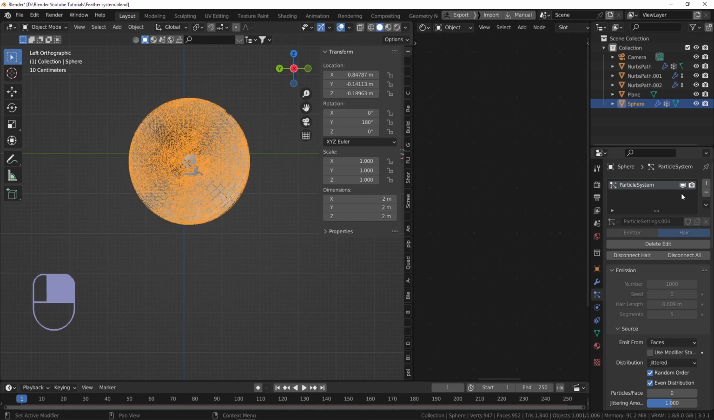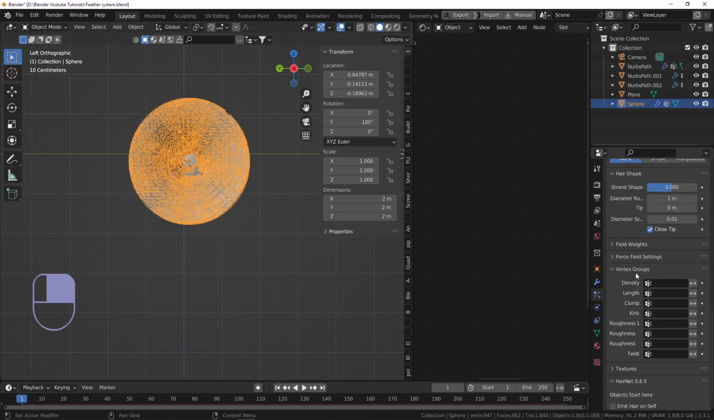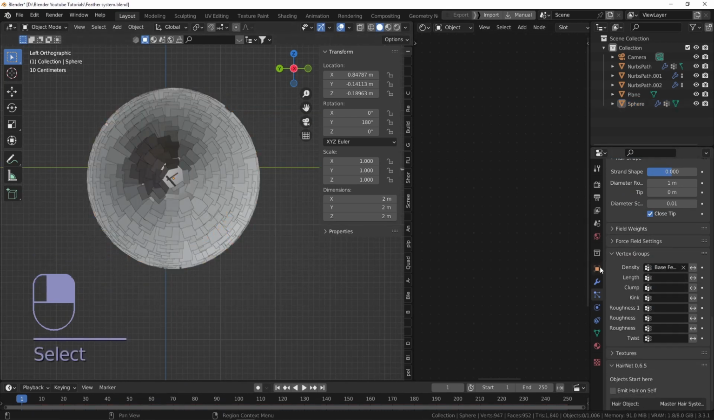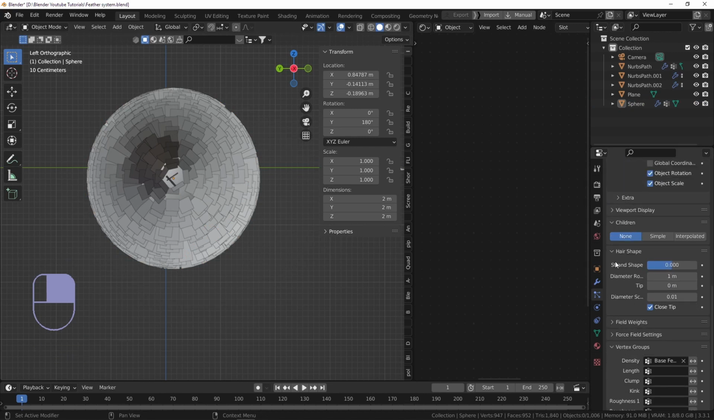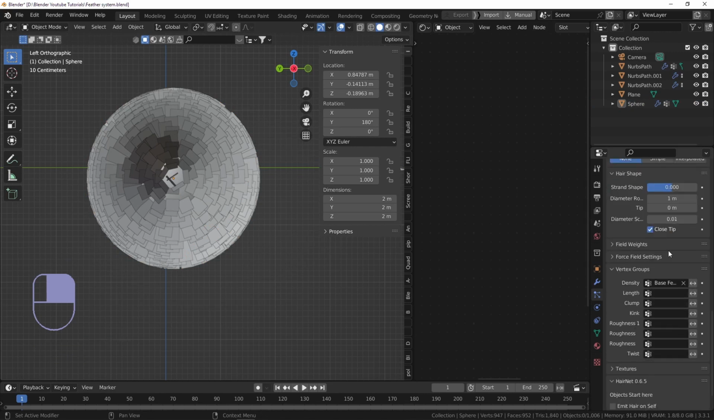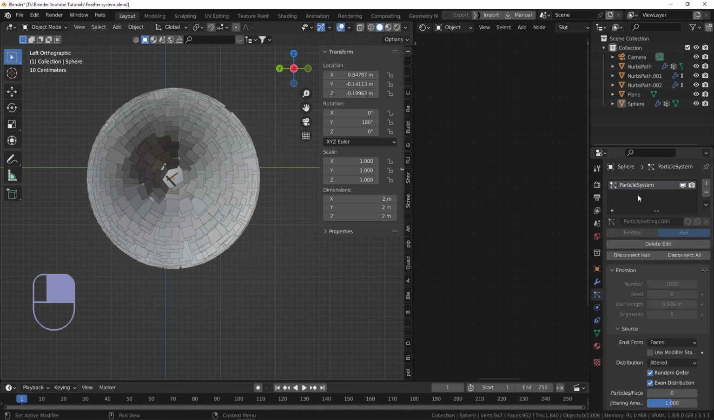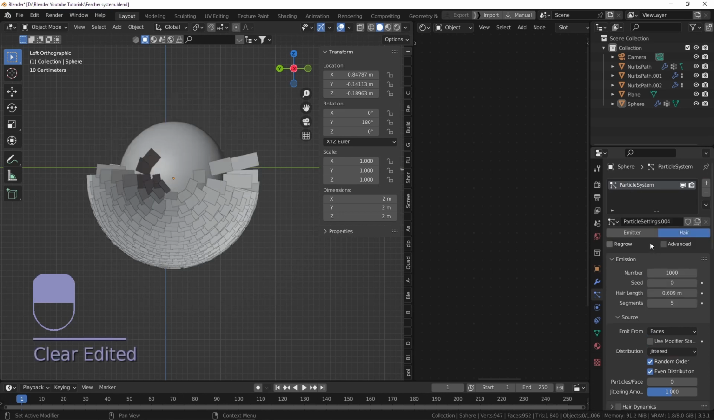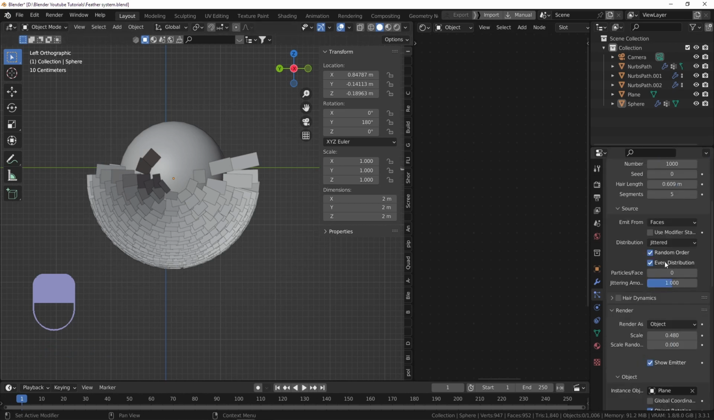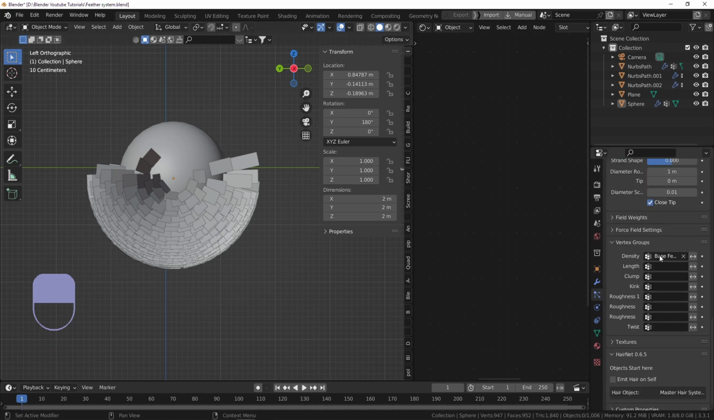Let's revision that, and let's go into our vertex group and set that density to the base feathers. So for some reason it doesn't always work when you already assign your object and stuff, and then add a vertex group. It somehow doesn't really update with the particle system. So what we can do is delete that edit, because for some reason it already edited it somehow. So we delete that edit, and then it will take it into account. And then we only have those feathers on the bottom part of our sphere.